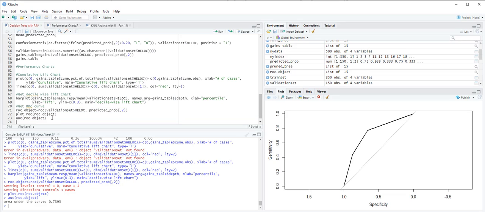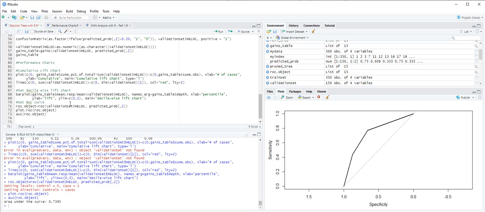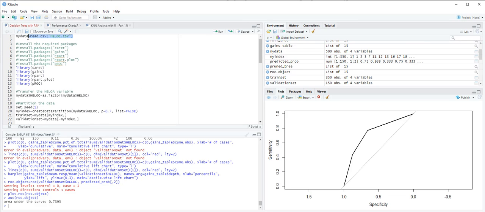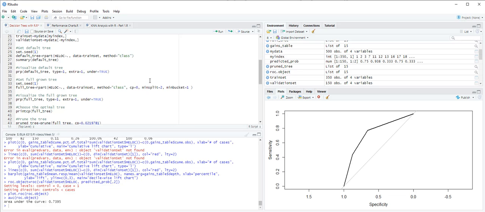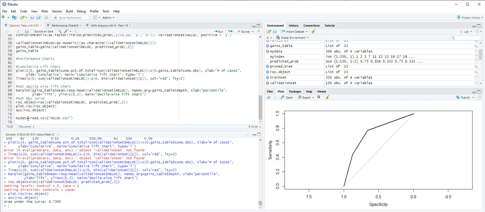Finally, to score the 20 new cases, we need to import the data HELOC_score into a data frame called myScoreData, and then use the predict function to produce the predicted class membership and probabilities for the new cases using our classification tree. So first, let's get the data. I'm just going to copy this because I have already ready code here. And now this time it's going to be myScore, and I'm going to read HELOC_score from my working directory and control enter.